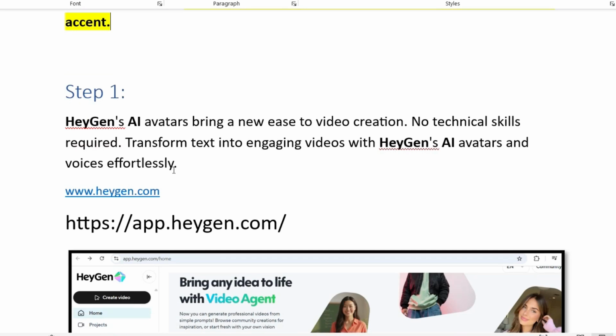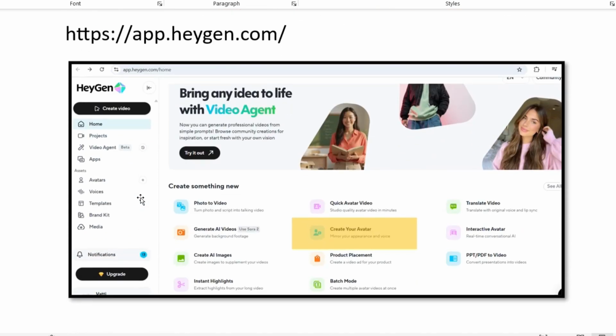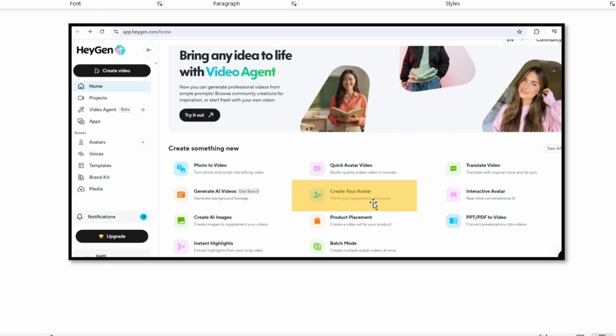Step number 1: HeyGen AI avatar brings a new ease to video creation. This helps to create the AI avatar and voice effortlessly, and based on this, we can create your avatar. You can see it on this screen. Once you set up your account, come over here and create your avatar.